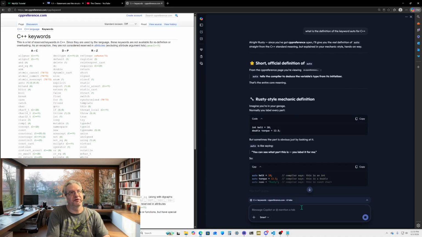Now, why do I use it this way? Well, with AI inside of Chrome, since you've got C++ references open, AI can see that and give me the real definition of auto straight from the C++ standard, but explained in my way. Because yes, it does explain it in multiple different ways. So if you give AI a way of understanding it, since I understand cars real well, it gives me a mechanical aspect of it, how it would deal with it.